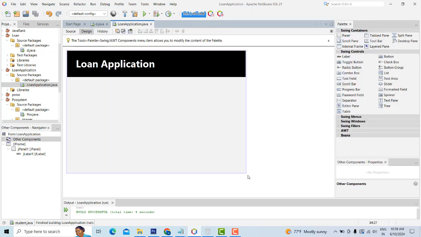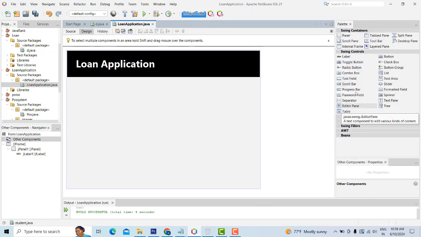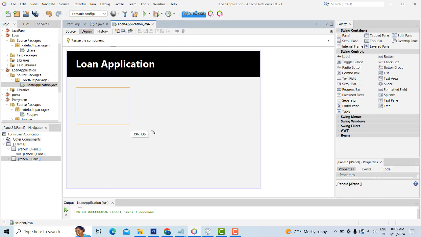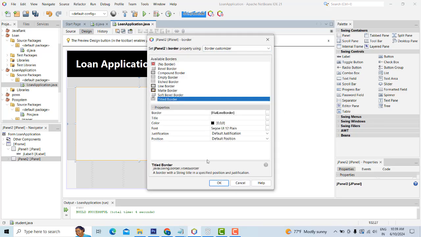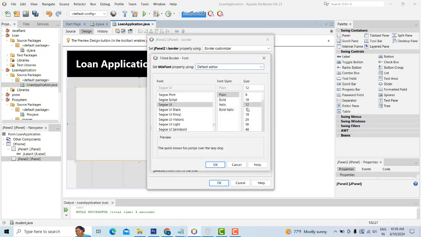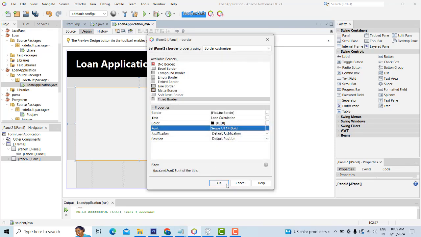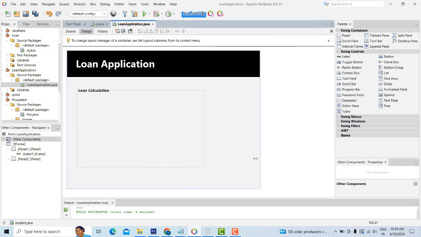Okay, right. Now first I'm going to drag a panel. For this panel, in Properties, Border, choose Title Border. I'm going to give the title as Loan Calculation, with font 14 bold. Click OK and close it.